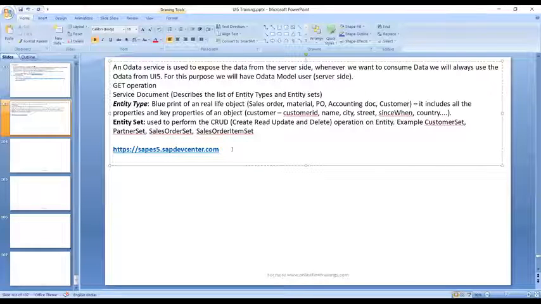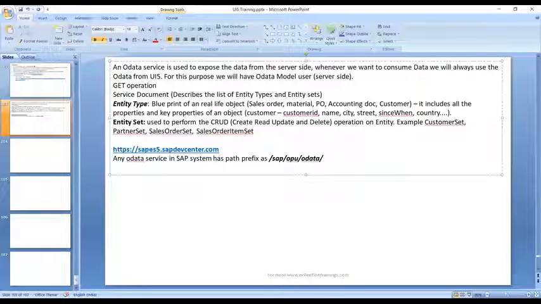To access the service document, you need to know the service name. There are lots of services in the system. Typically any OData service in an SAP system has the path prefix /sap/opu/odata/. This is the path prefix which you will add to access any OData service. Normally, this is what you usually have as a path prefix for any OData service in the system. And then afterwards, you have the OData service name.